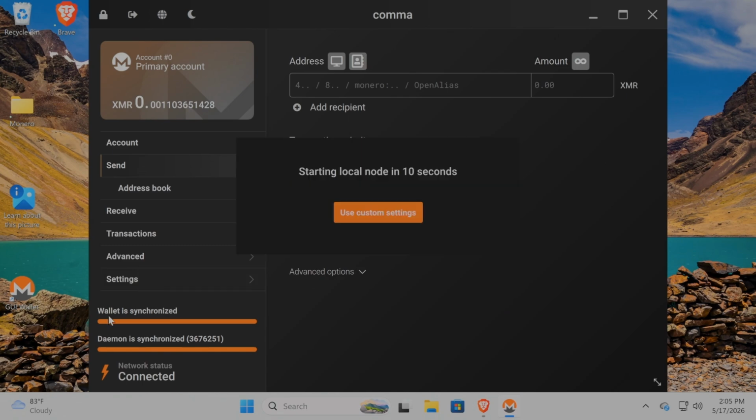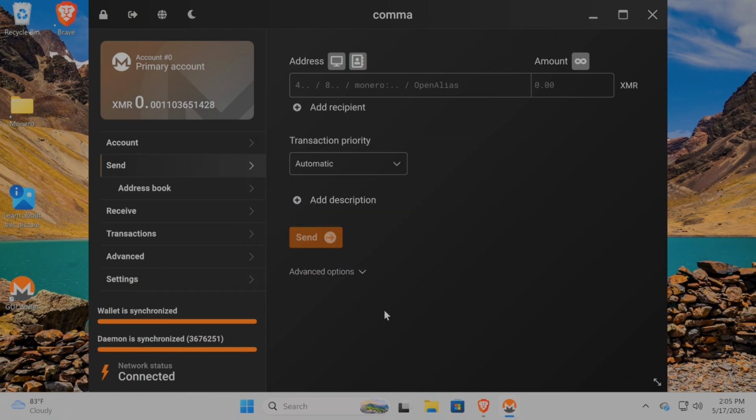Oh, it's connected. Look at that. It wanted to start it itself, but it's already connected and it's already synchronized. So that is our measure of success for those being installed as services.